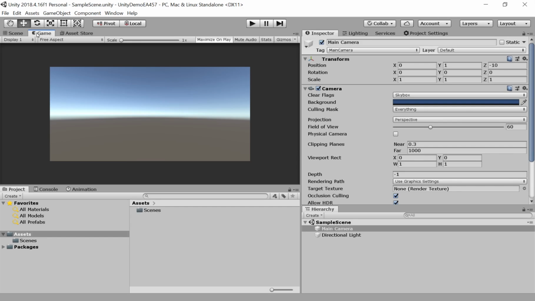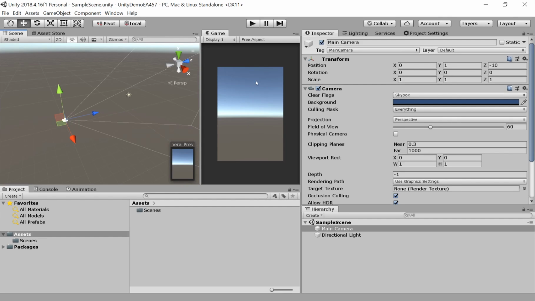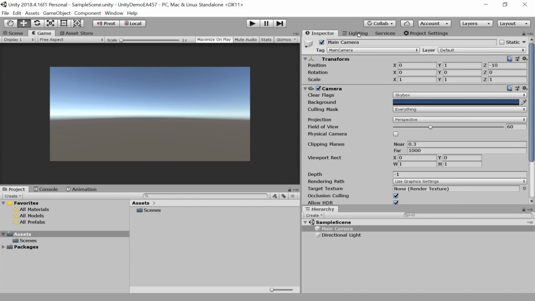Something else to take note of is you can move these things around as you please. So I can have my game view and my camera view up at the same time. I can have my camera view down here, or I can keep it nested in here as well. Any of these tabs you can basically drag and place wherever you would like to.